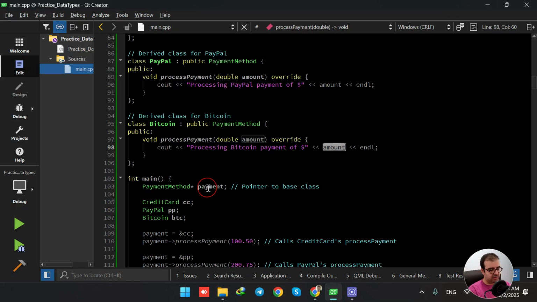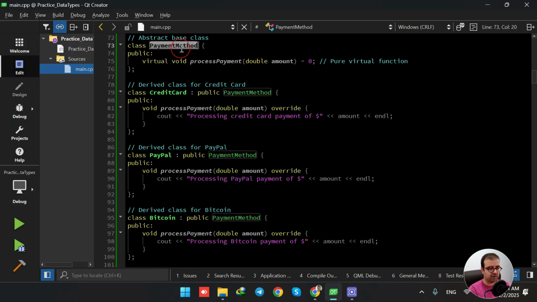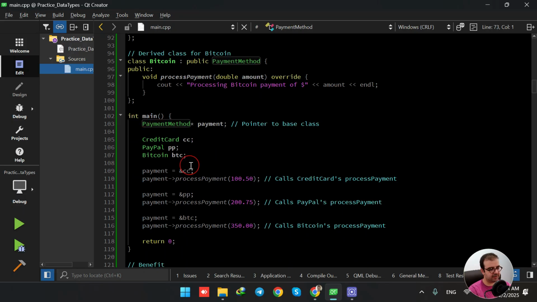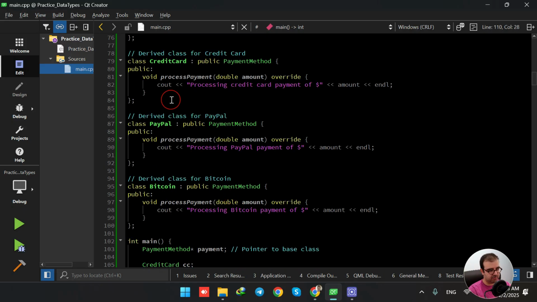In the int main function, I'm creating a pointer called payment, and the payment pointer is created from the base class called payment method, this abstract class. Then I'm creating objects from my derived classes, CC for credit card, PP for PayPal, and BTC for Bitcoin. First of all, I'm putting the address of the credit card object to the payment pointer, and using the payment pointer, I'm calling the process payment function that is going to be called.